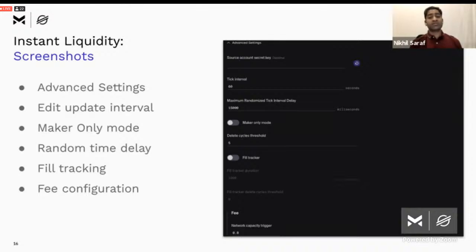Now, we have some advanced settings that are not recommended for the new user to Kelp, but once you get a little more familiar with the GUI, there are various things that you can configure. So for example, you can update the interval time that the bot runs in. In this case, we have it set for 60 seconds as an example. We also have the randomized tick interval delay, and that's specified in milliseconds.